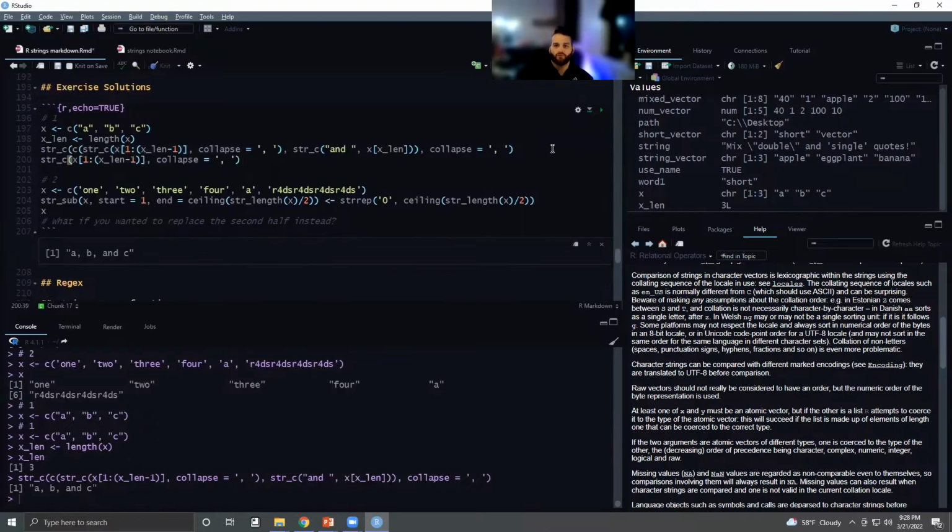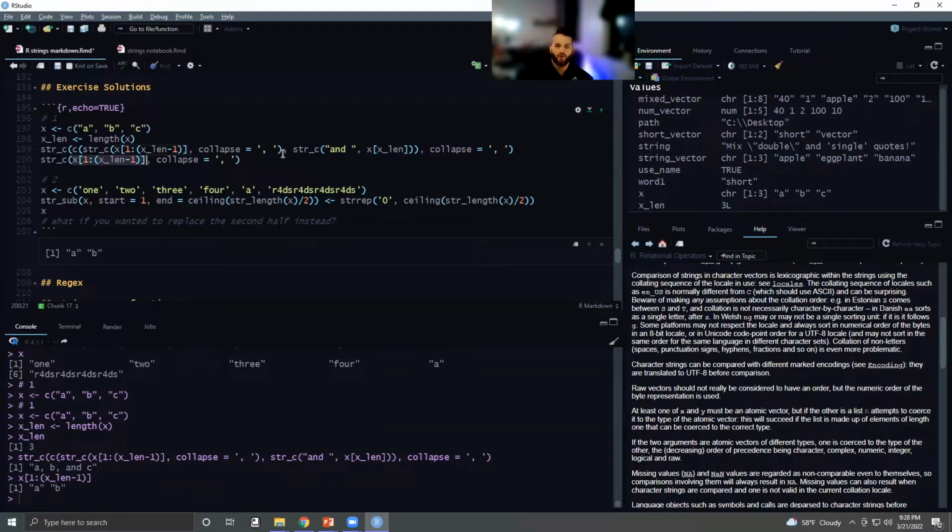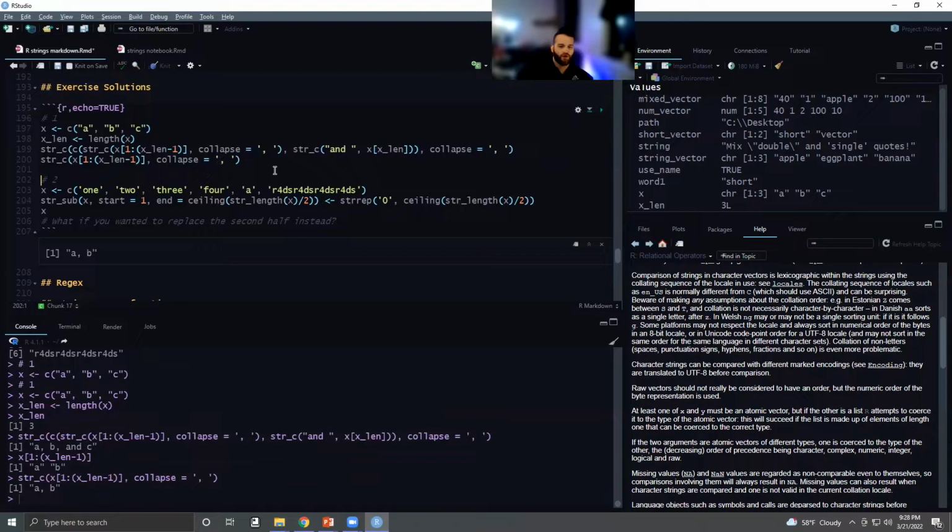So the first part is we are going to look at the vector, but we're going to exclude the final element of the vector. So in this case, we're going to exclude C. Now we do that using the x length that we just calculated, and we use the indexes to get the other elements. So let's see what that looks like. Okay, so A and B, as expected. Now what we'll do is we'll use the str_c function along with the collapse parameter set to a comma with a space. We run that, we get A, comma, space, B. So that's the first part.